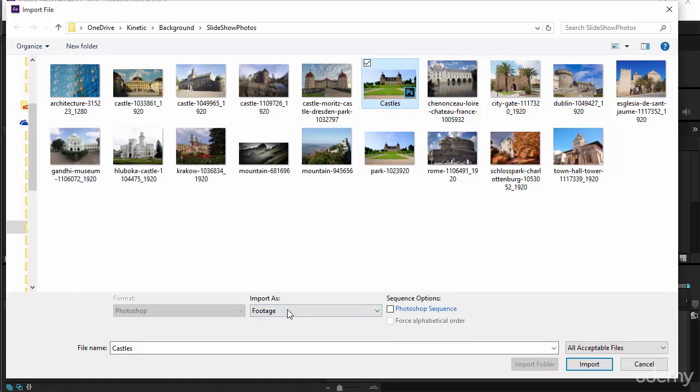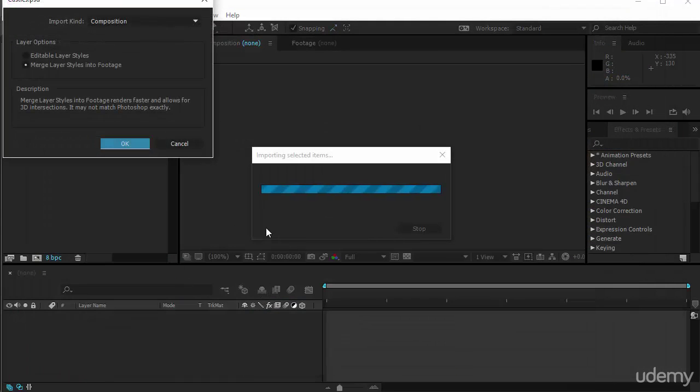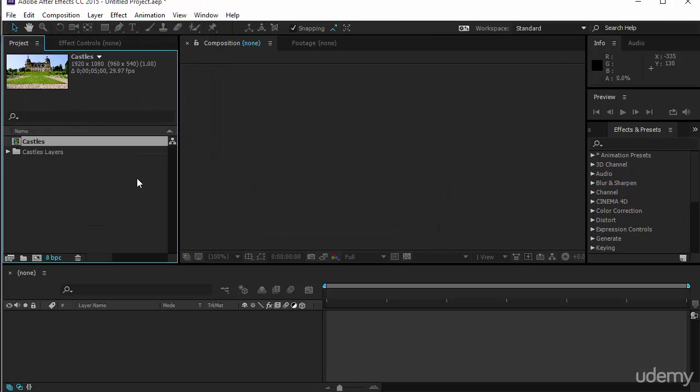Here, when import as, I will import as composition, not composition retain layer size, because the pictures would be resized to their original. I will import as composition. Then it asks me the same questions again, but it is merge layer styles into footage. I prefer to have this checked and not to have editable layers. This is just a slideshow, it is not about images and styles and so on. So I will take that option, click OK.